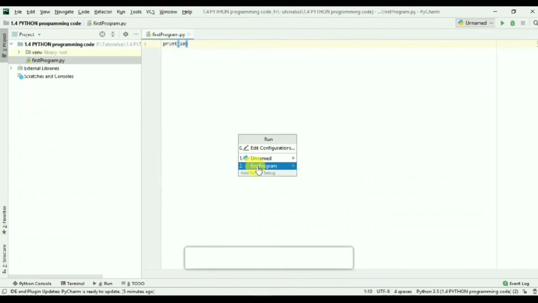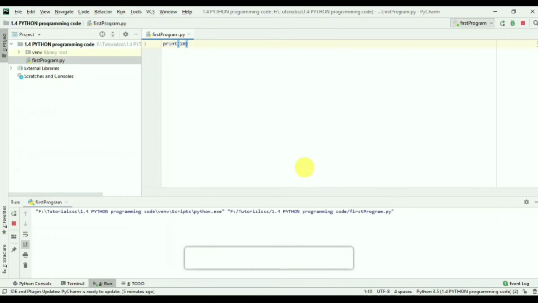Now go to the run and select your program name. Okay, this is successfully compiled and prints the output here. You can see the integer value 10 will show up here. So this is the print function.